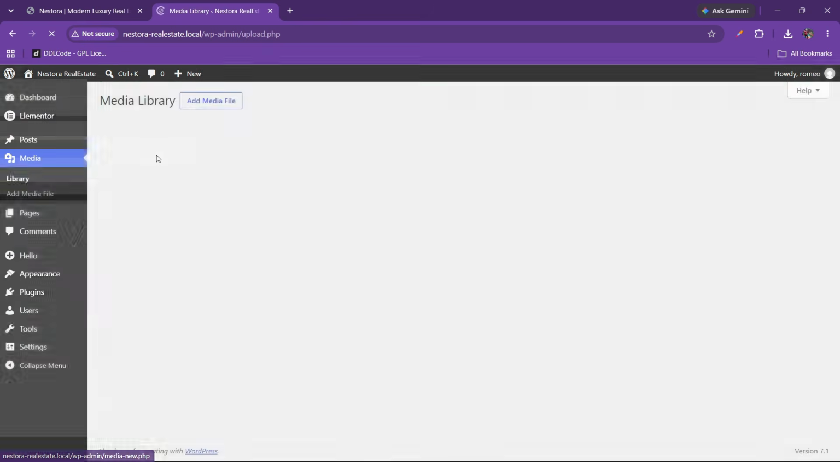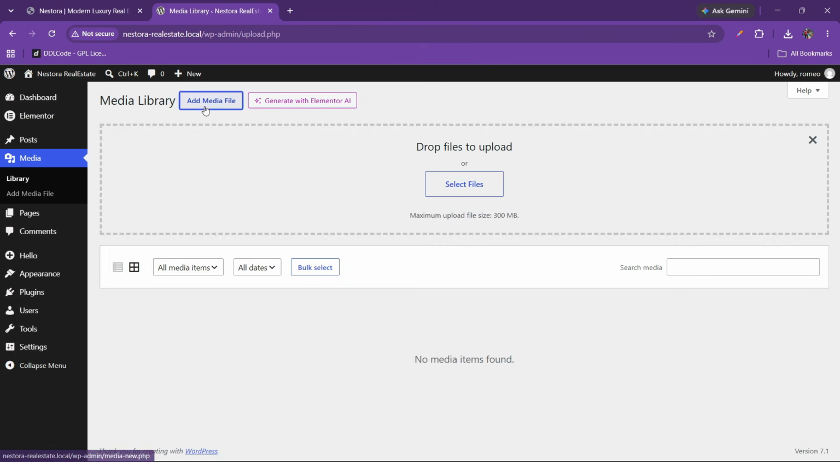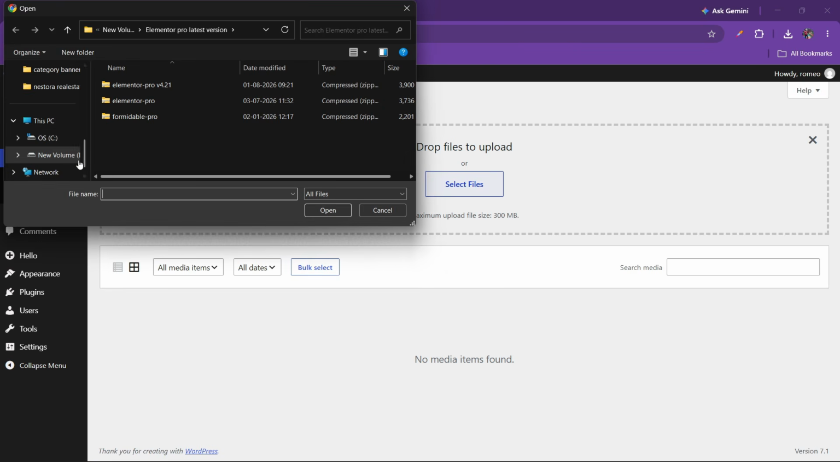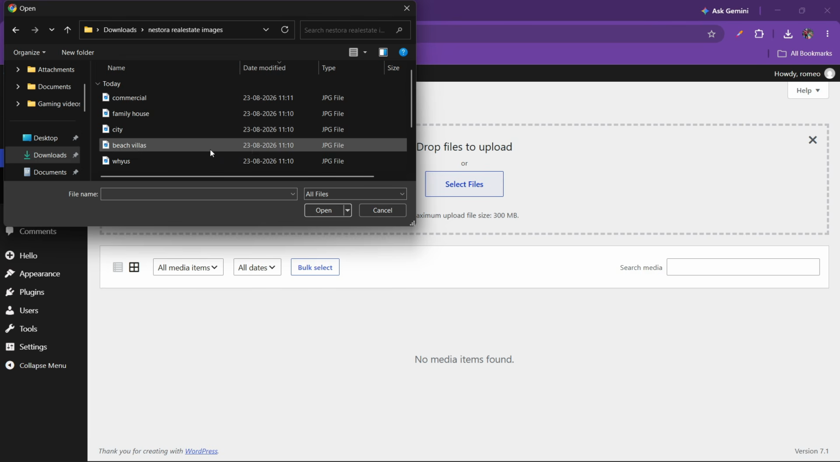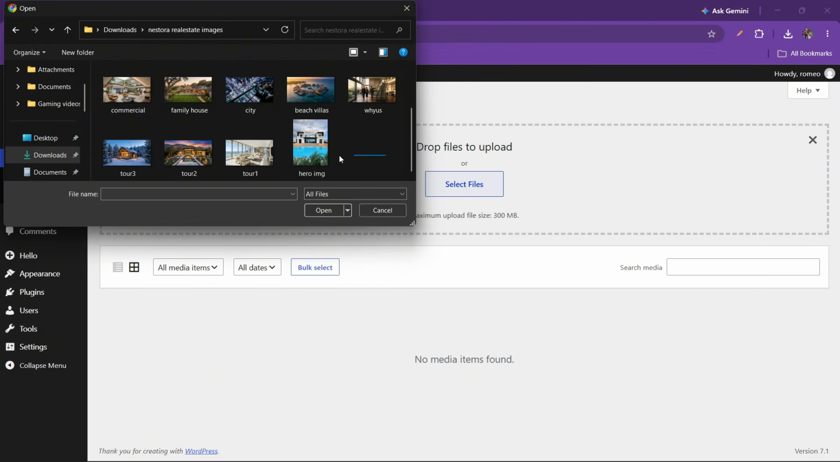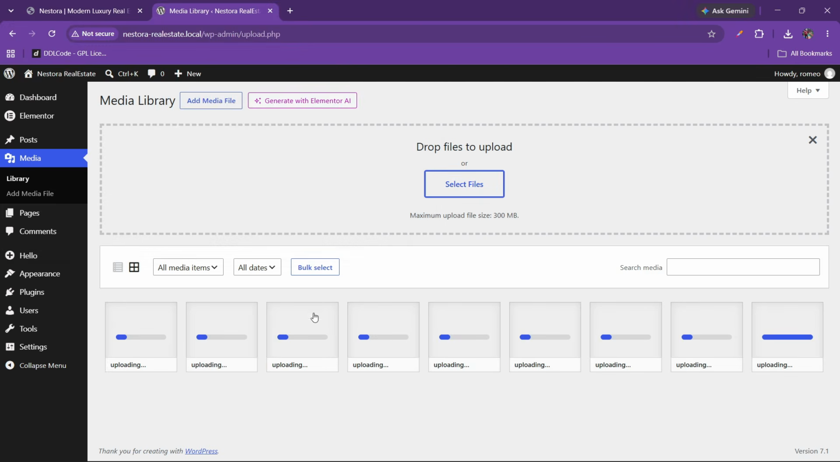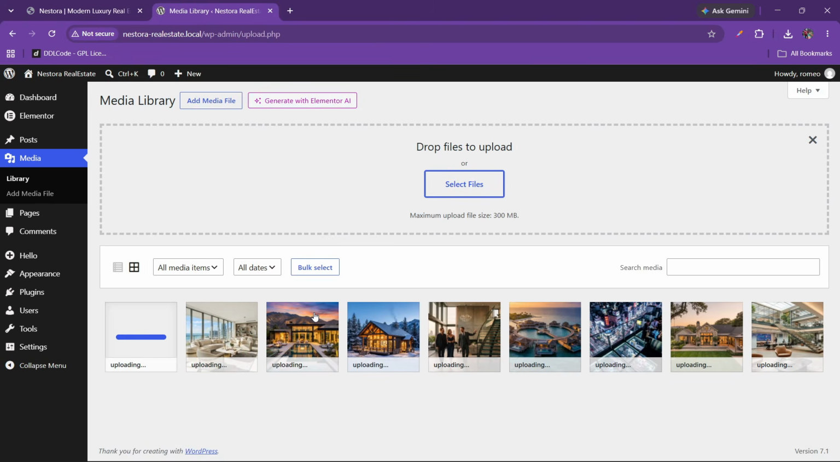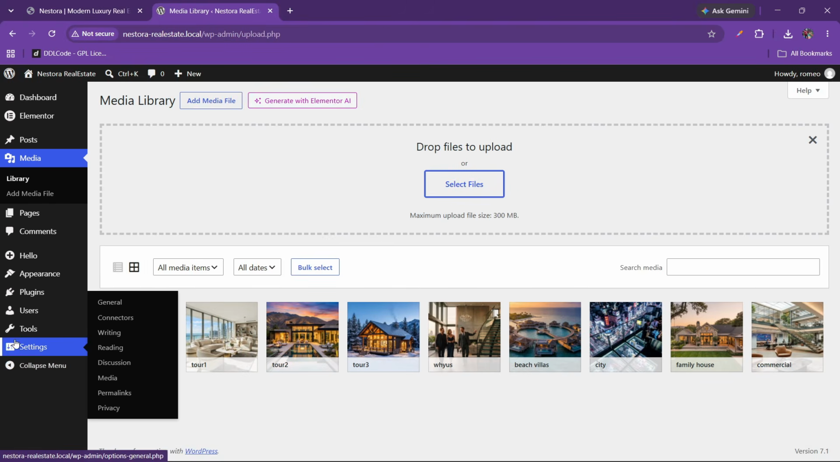So let me upload the library. We can go to the media file, and we can upload all of these images. So here we have the downloads, and here we have the Nestora images. I'm going to use this large one. Okay, so only these images are required for making this, and all these images I will give in the video description, so you can follow along with me.